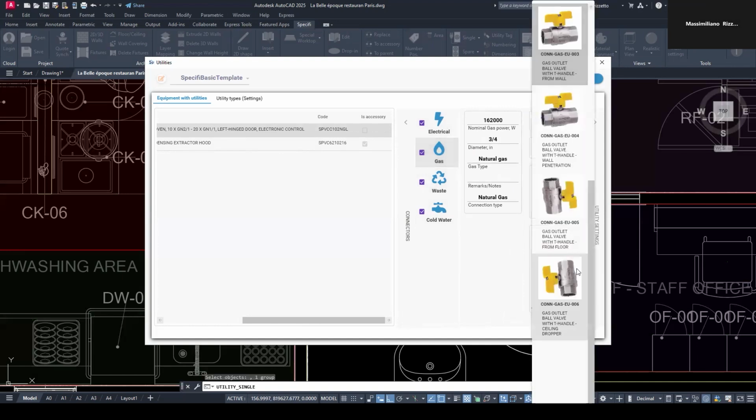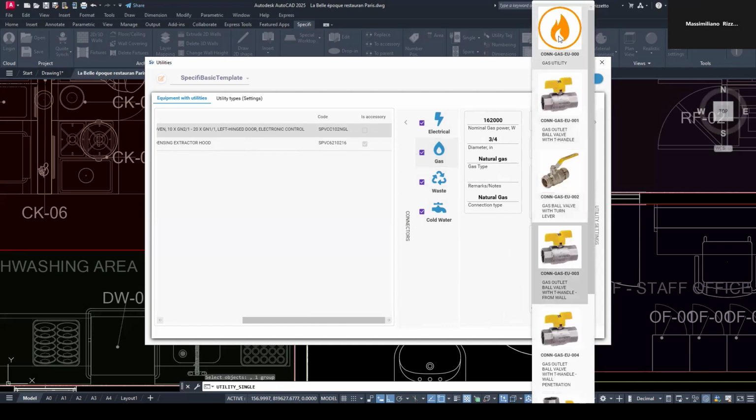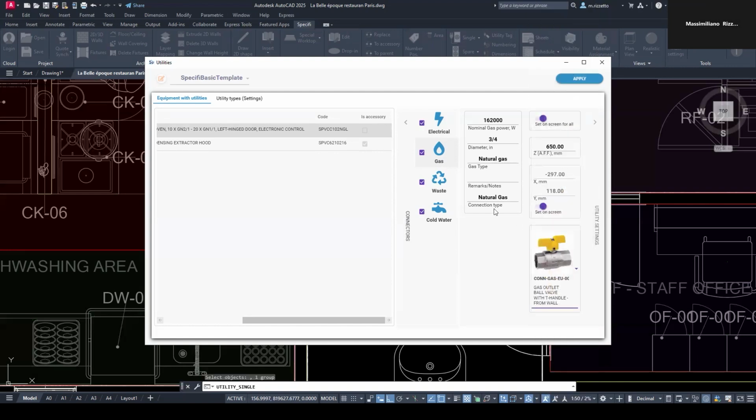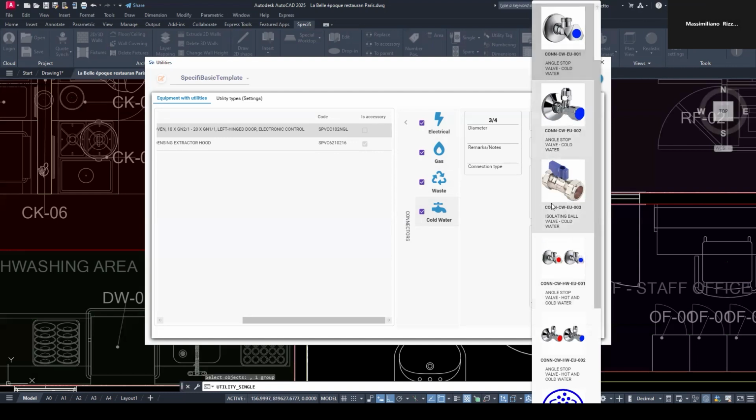you can select a different connector for the gas outlet. You have generic, or you can use the valve with the lever, otherwise with a handle from wall or from floor, and so on. I can leave it as it is now. And also for cold water, you can see that we can set the height, set on screen, and again, we have here the valve that we can select for the cold water.